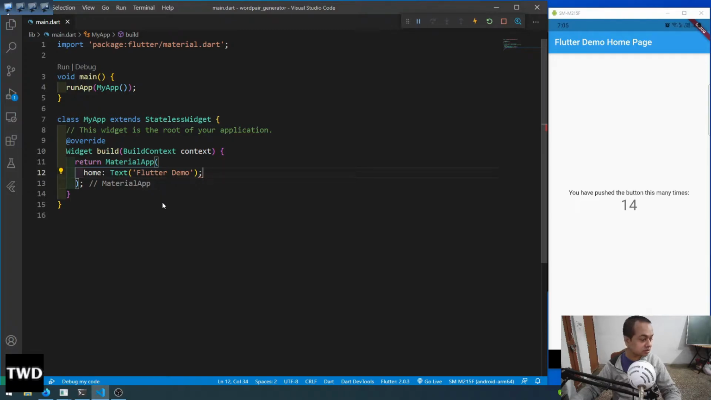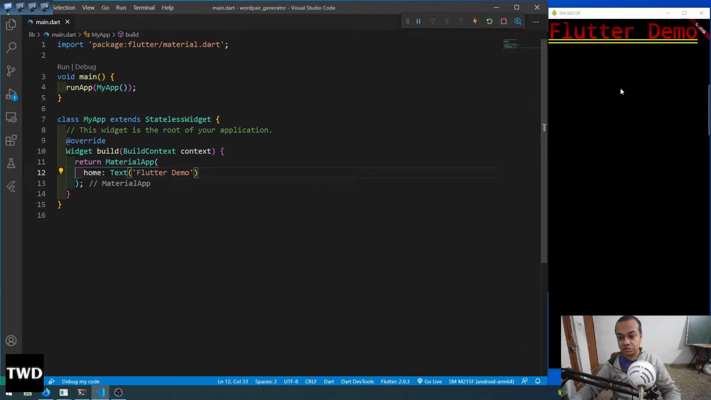Some error is there, okay. See, this is doing a hot reload, and this Flutter demo, this ugly thing is being shown because we don't have any title and all those things. So let us remove this, and we will use a very good widget which we generally use, which is known as Scaffold.